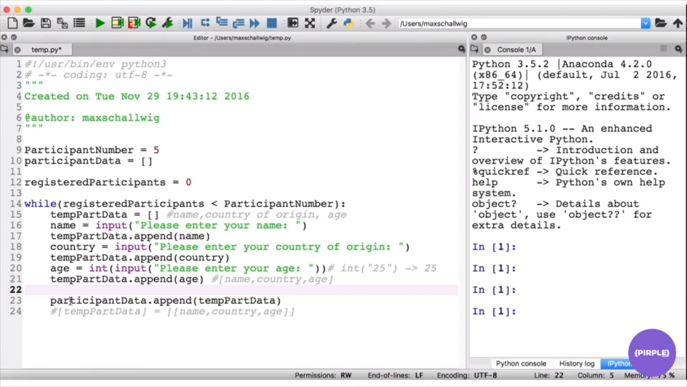So we've got our participant data, which looks like this, which has a list that contains the temp part data because we appended that to it. And the temp part data actually looks like this. It's a list by itself, and it contains the name, country, and age. So this is all one element. This is the first element, but it itself is a list.